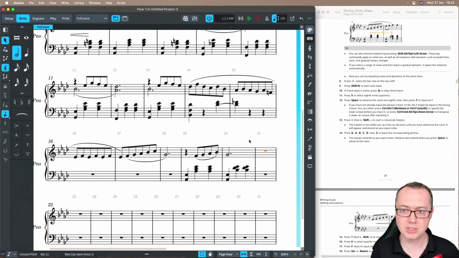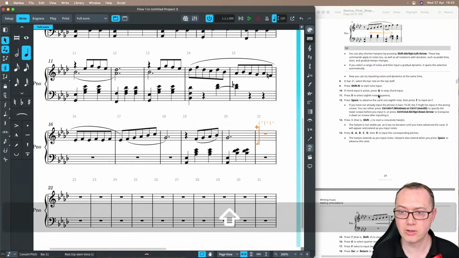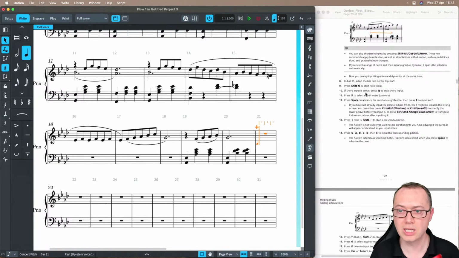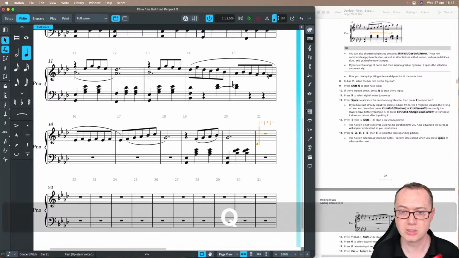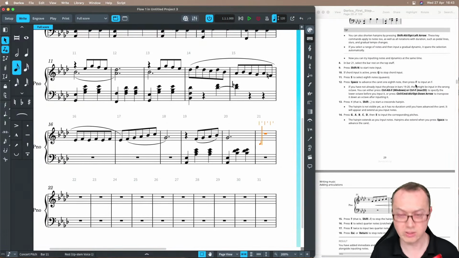So like we did with slurs, we're now going to do it with dynamics as well. So here's another option. Shift N to start note input. If chord input is active, press Q to stop it. So I've done that. Press 5 to select 8th notes. Press the space to advance by 1/8 note, and press F to input an F.